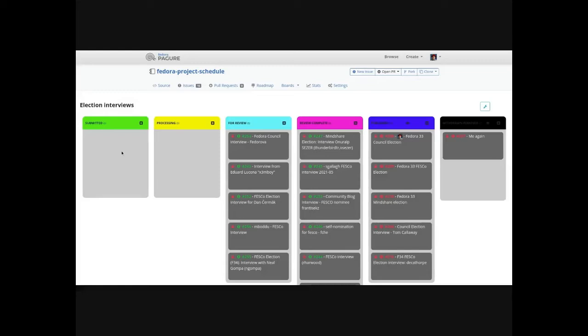And this is really how I used it to track state, because the way that would work is a candidate would submit an interview. I would enter it into WordPress. I would send them a link to review it. It would be reviewed, it'd get published, and then it'd be done. So it's very simple, very basic Kanban functionality.